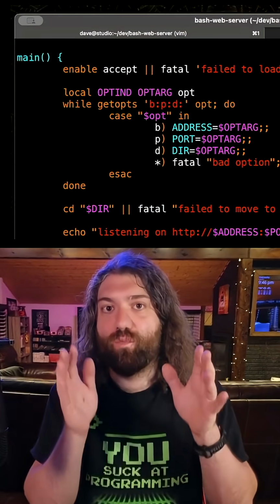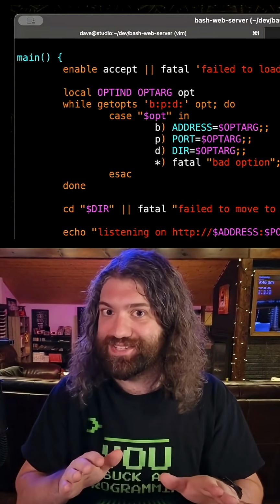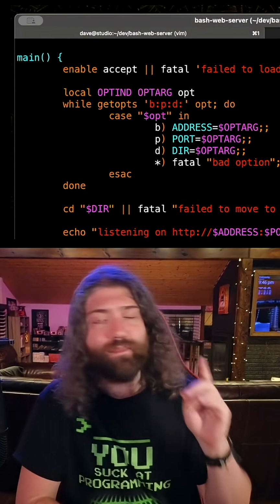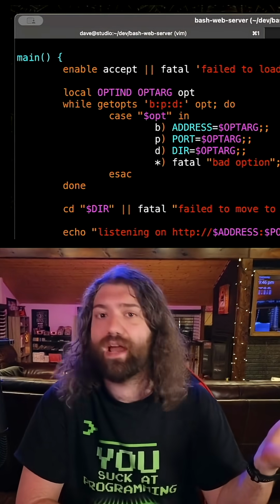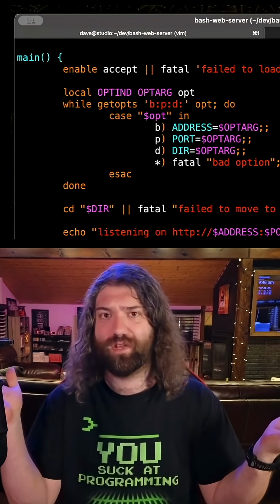All right, so today we're going to write a web server purely in bash. Okay, what do I mean by pure bash? I mean no external commands. We're not just going to fork out and start Nginx and be like, oh, we wrote a bash script. It's one line. No, that doesn't count.